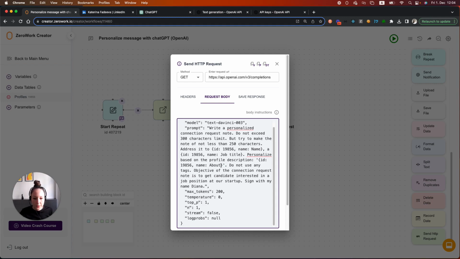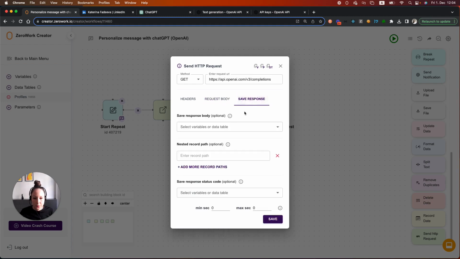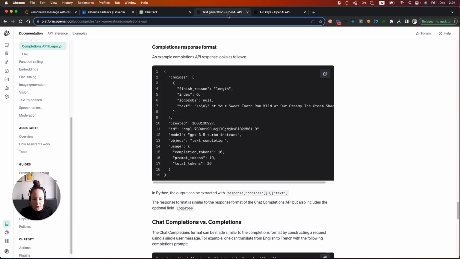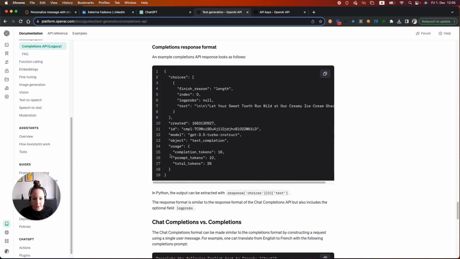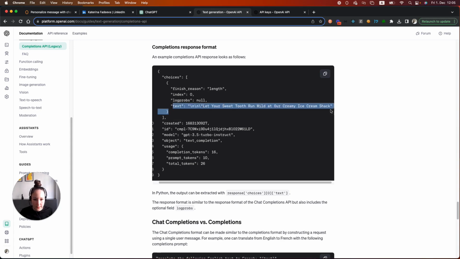Okay, so the request body is good to go. And now we can move on to saving the response. So let's go back to the documentation and check the response format. So this is the response format. As you can see from this, we don't really need anything. We don't need the information object, model, ID, created, and so on, but we need this text.